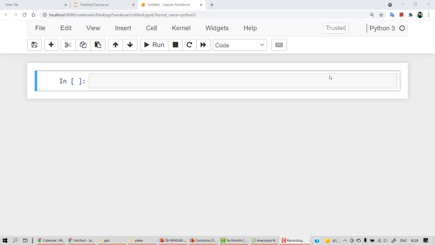So today's session will be moving towards the concept of sorting. How you have to work on sorting, how you have to import it, how you have to execute it. Let's start with the importing part first.